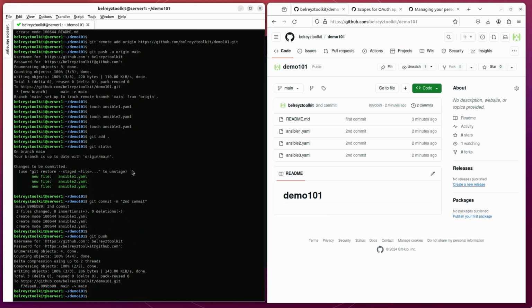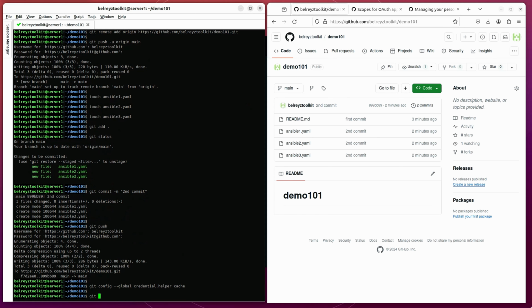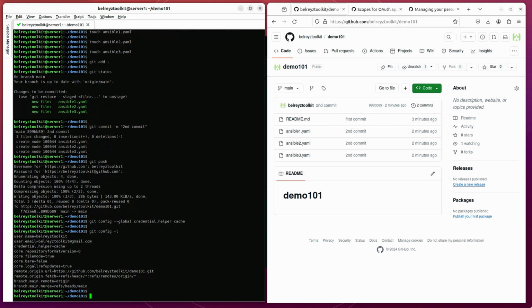So let's configure the credential helper to cache it. So let's do a git config dash dash global credential dot helper and then the cache. And let's do a git config minus L or list. So as you can see, the credential helper cache has been configured.